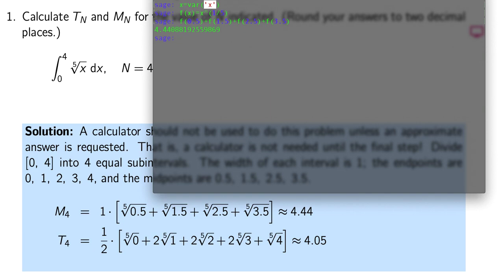Let's do T4 now. A little more complicated, isn't it? So let's write this down. 1 divided by 2, star, I see f of 0. I'll write that down. And then I see plus 2 times, you need a star for that, f of 1, plus 2 times f of 2, plus 2 times f of 3.